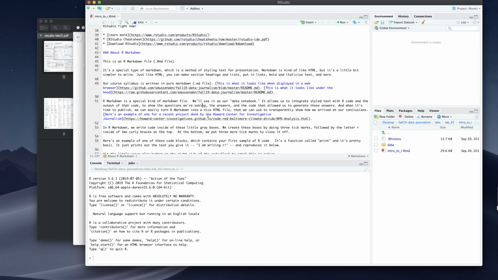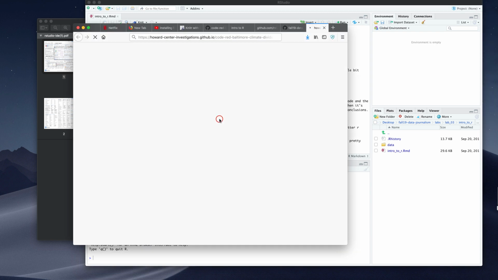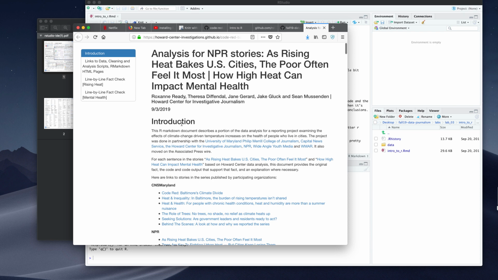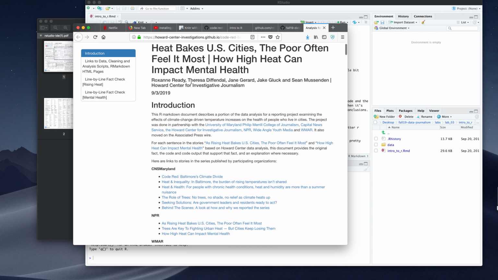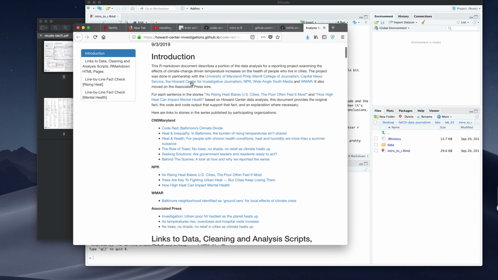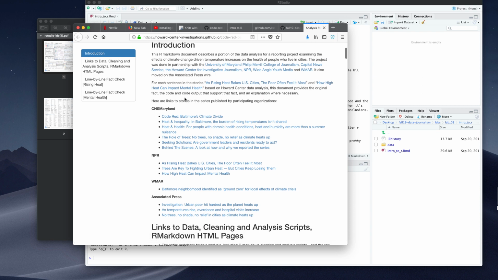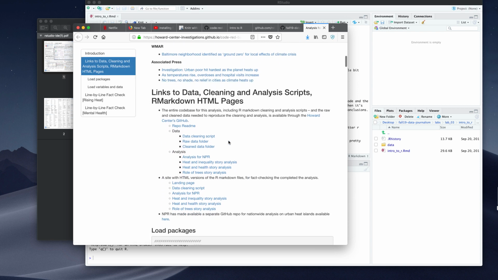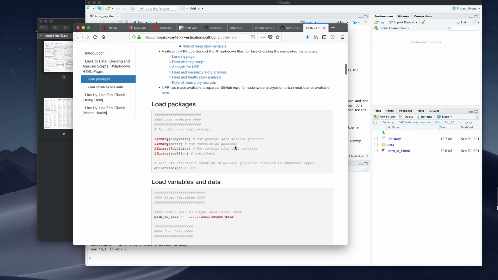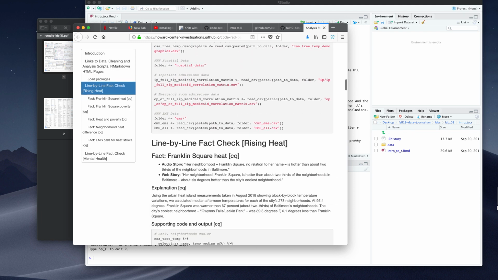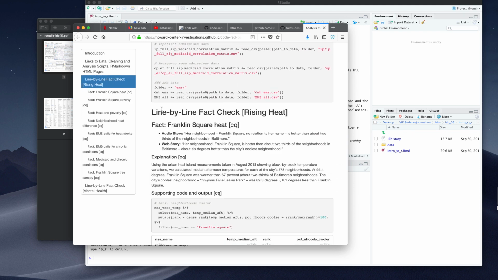I just want to show you one example of what a finished one of these looks like. So this is a project that the Howard Center for Investigative Journalism, where I work, did in partnership with Capital News Service at the University of Maryland and NPR on climate change-driven temperature increases. So this is a nice little HTML page that some students and I worked on that combines text and links and explains, here's all the work we did, here's links to a lot of the supporting documentation, here's code we wrote, and then we use this as a line-by-line fact check.